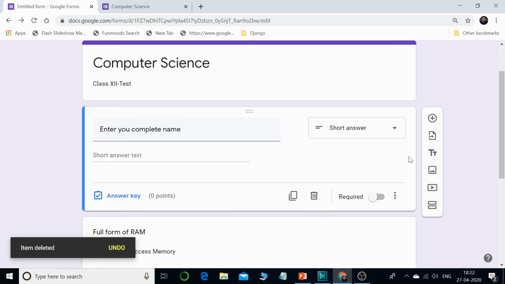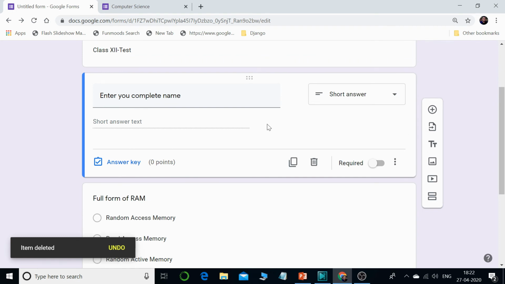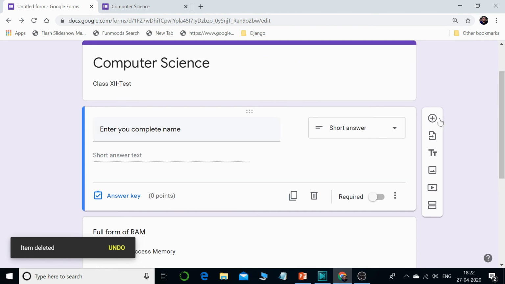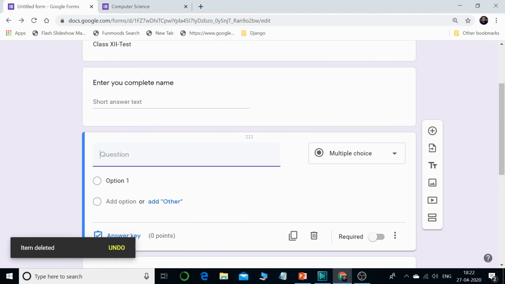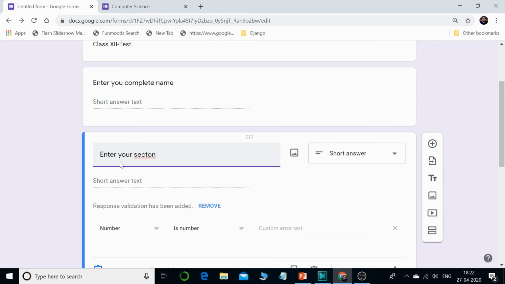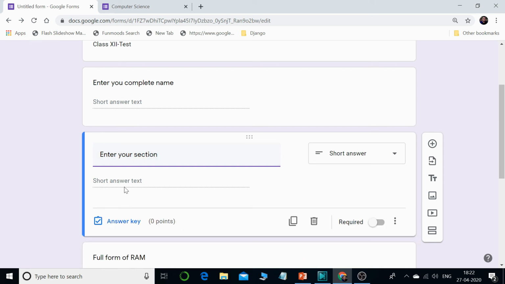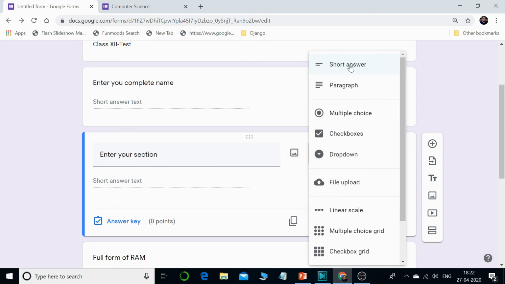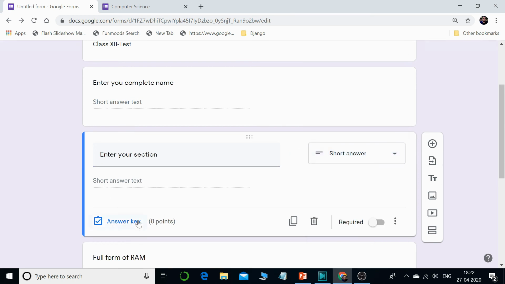I'll delete this, come to this particular part and click on this. Then I can say enter your class or enter your section, because maybe you are sending this to a particular class, so you already know the class, and then you can collect the section. Even this you can keep as short answer text. If it doesn't come, you can choose it from here, and no answer key is required.